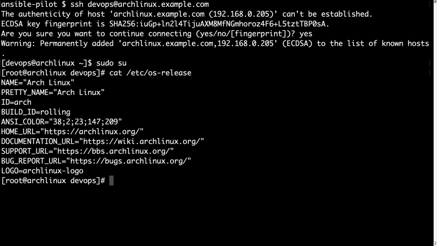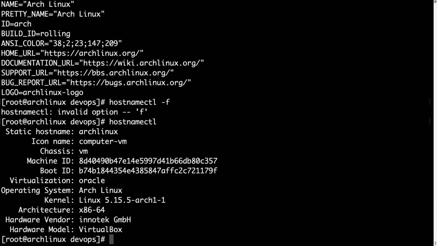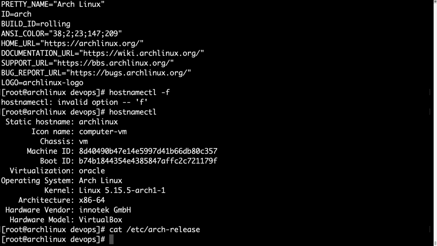Let me verify the /etc/os-release. As you can see, the build ID is rolling because Arch Linux is a rolling release. And actually we are in 2021. Let me also run hostnamectl, where you can verify that it is Arch Linux and the current kernel 5.15. There is also another file, /etc/arch-release, but nowadays it is empty.